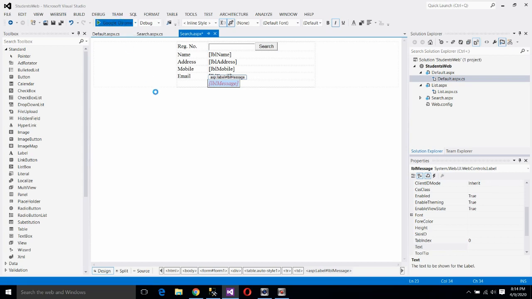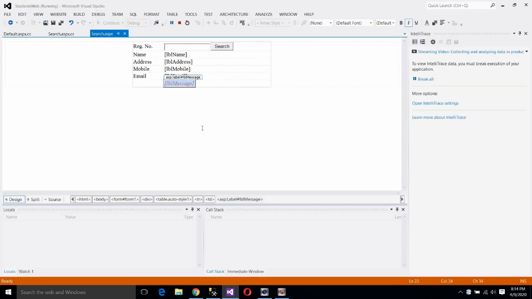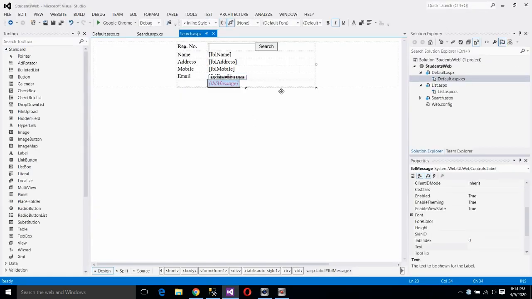So run once again. I have not clicked on the save button, but it will automatically save the form before execution. Write down S002. Yes, displayed. A007 displayed the message that record not found. A004 displays the data. So this way we write the program to search a record.